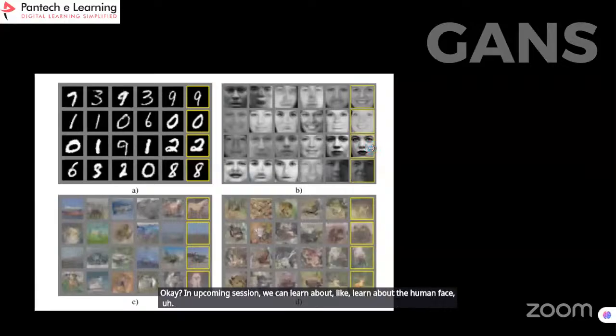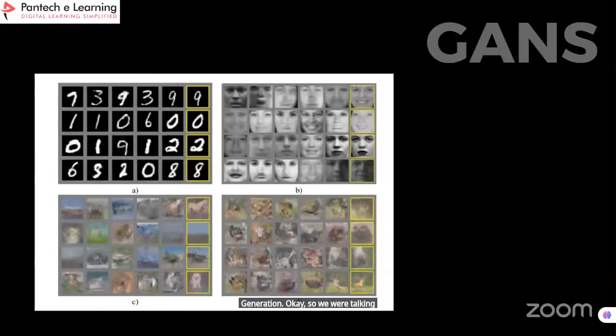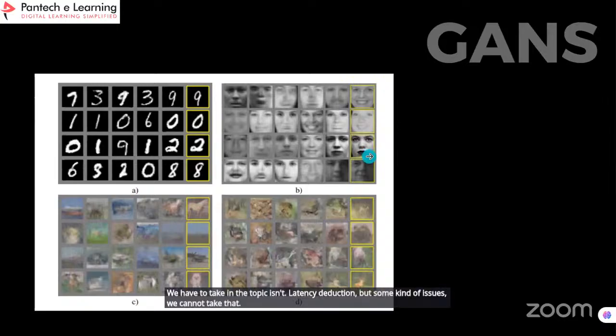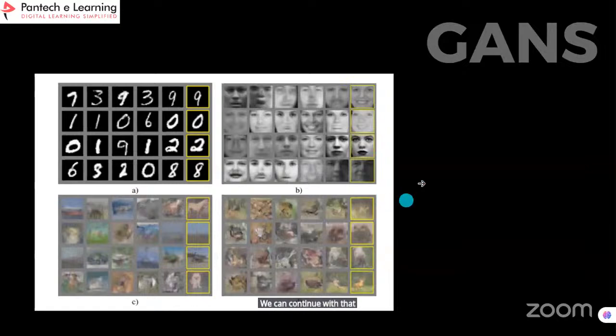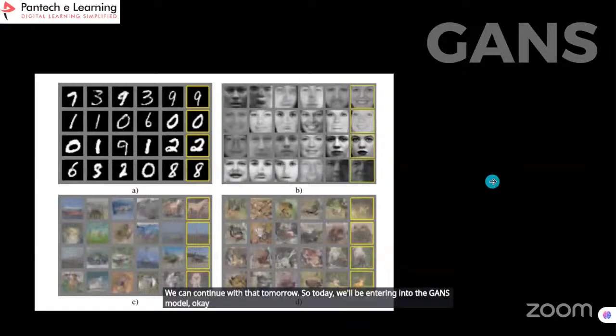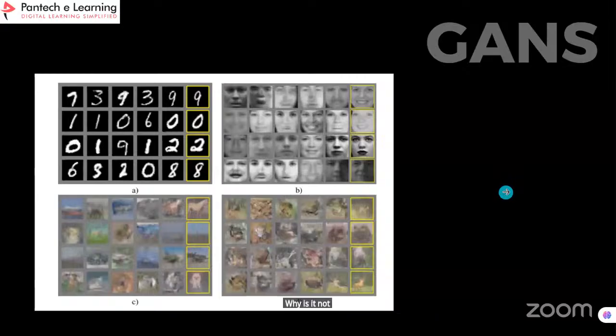Our topic today was supposed to be leaf disease detection, but because of some issues we cannot take that. We can continue with that tomorrow. So today we will be entering into the GAN model. Okay, sorry for that. The voice is not loud. Can you check your volume? I think everyone can hear my voice.